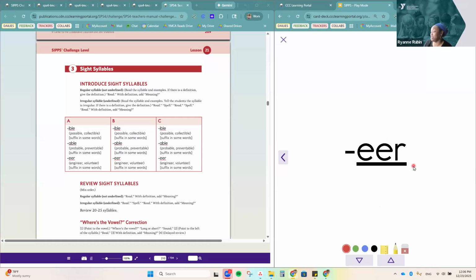This one is eer, like engineer or volunteer. This is also a suffix in some words. Read, eer. Spell E-E-R. Read, eer. Spell E-E-R. Read, eer. This one is also irregular, just like able and ibble.